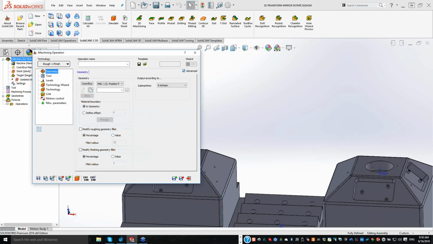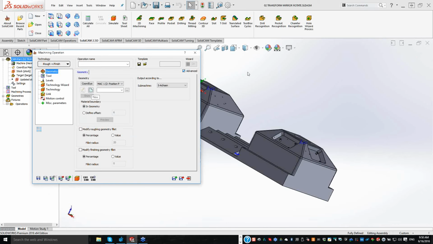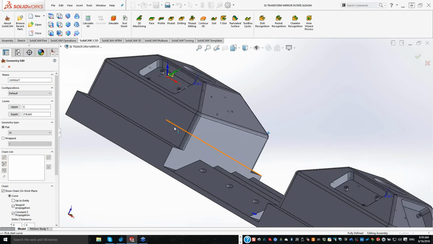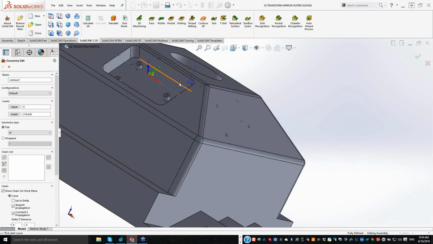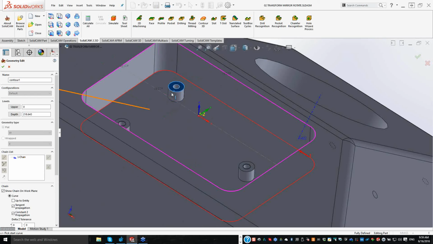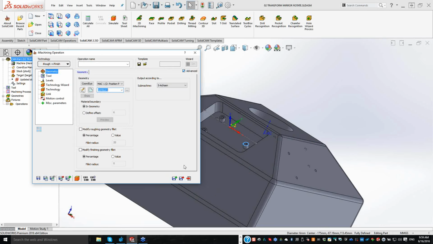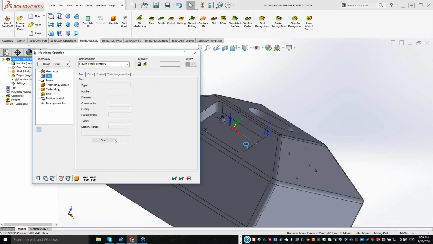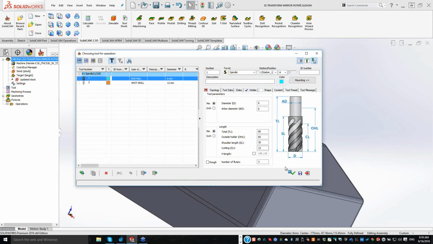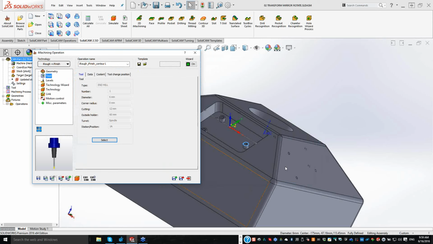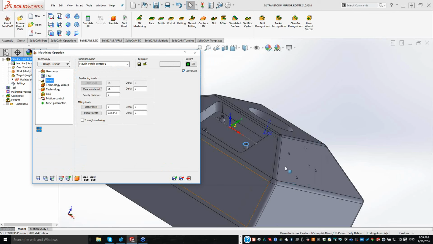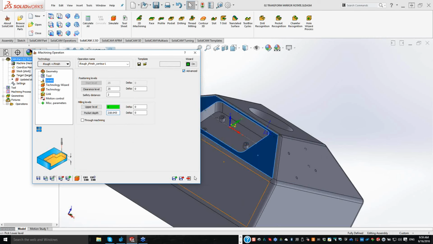We can see it over here very well. My geometry is going to be this edge over here, that pocket. I can choose this one over here, as well as this one over here. That's my geometry. My tool is going to be my 6mm end mill. Levels, upper level is over here, and my depth is up until the floor over there.